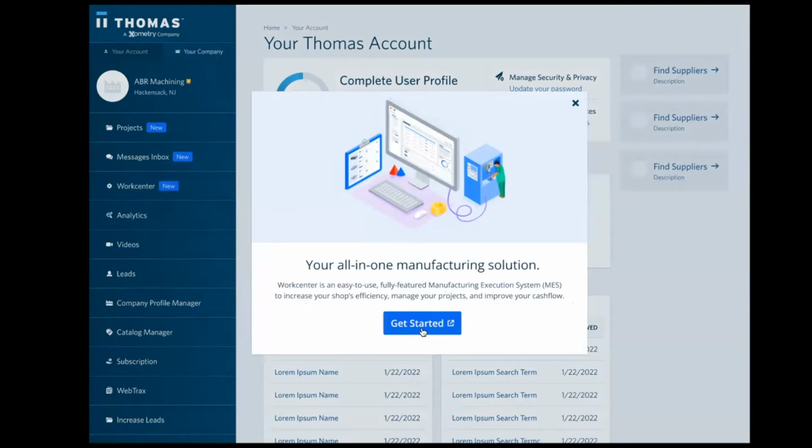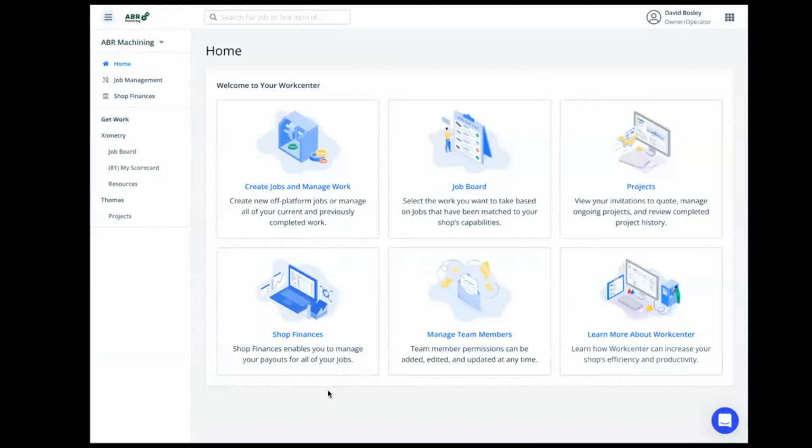process. Let's select Get Started, and once I get started, I'll be taken to Workcenter, which is where you will be able to not only manage your in-house work, you will also be able to manage and take work from Xometry's job board if you have access to job board, and also manage your Thomas projects here at the bottom.